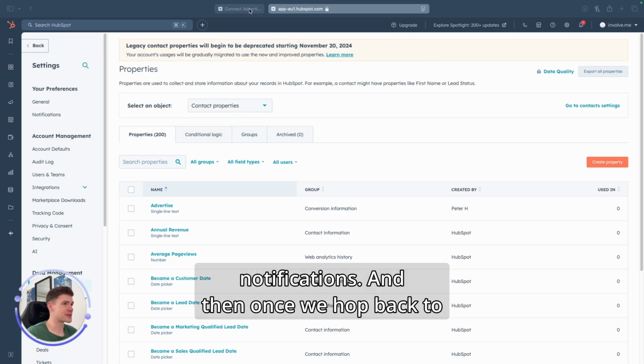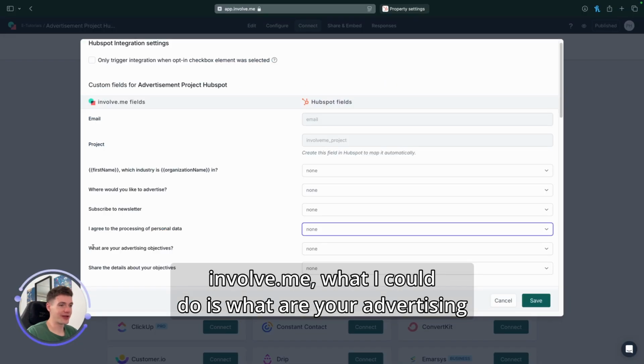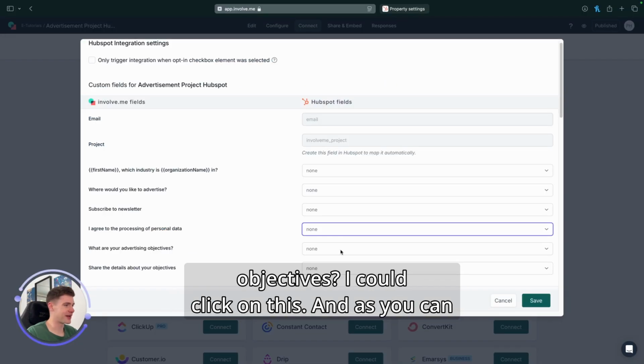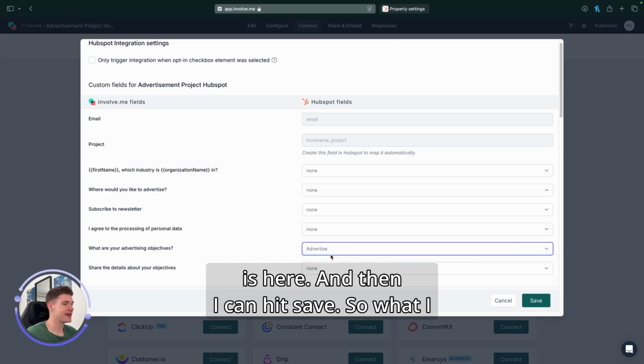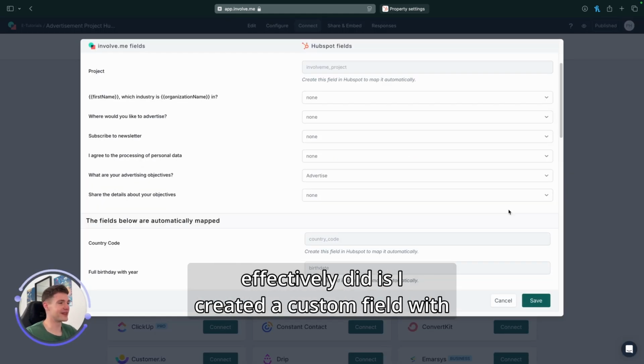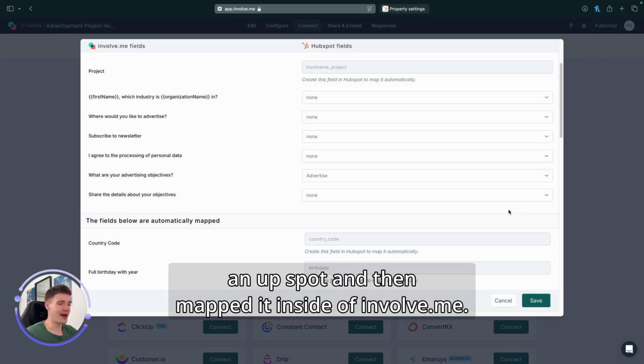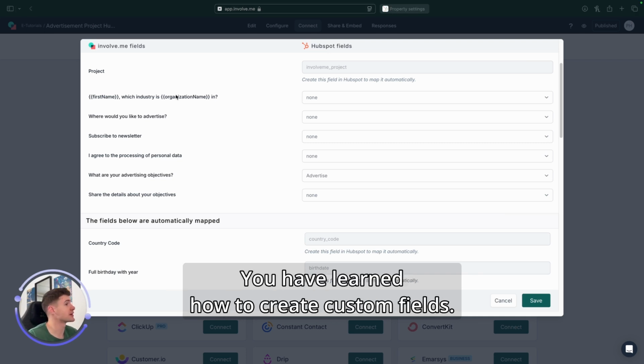And then once we hop back to Involve Me, what I could do is, what are your advertising objectives? I could click on this, and as you can see, the Advertise custom field that we just made is here, and then I can hit save. So what I effectively did is I created a custom field within HubSpot and then mapped it inside of Involve Me. You have learned how to create custom fields.